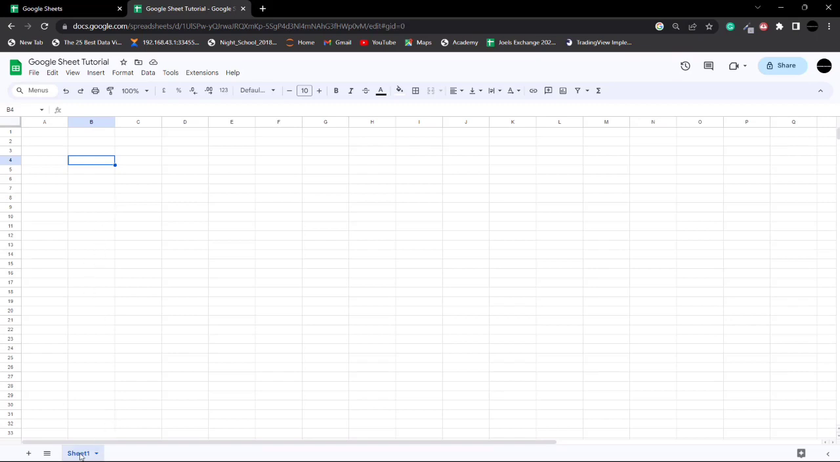Now if you look just below here, we have the name of this first sheet, and it is called Sheet 1. You can also rename it. Just double click on it and then you can give it the name you want. So just call it my first sheet. You can see that. Just give it any name you want.